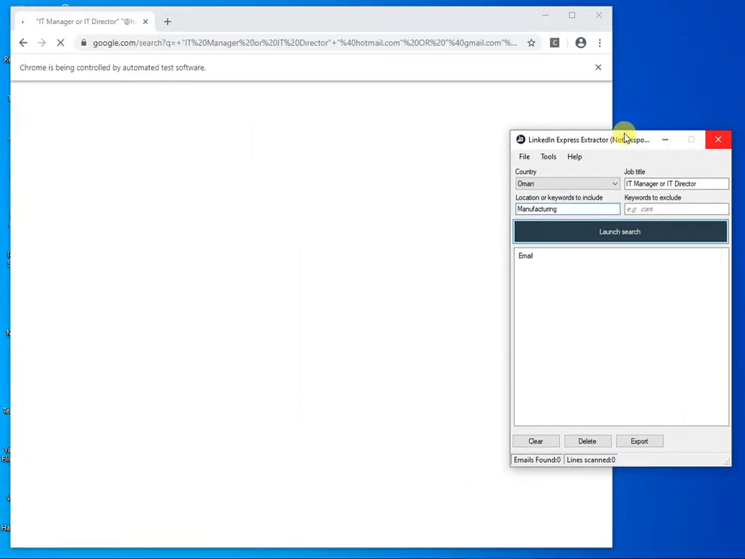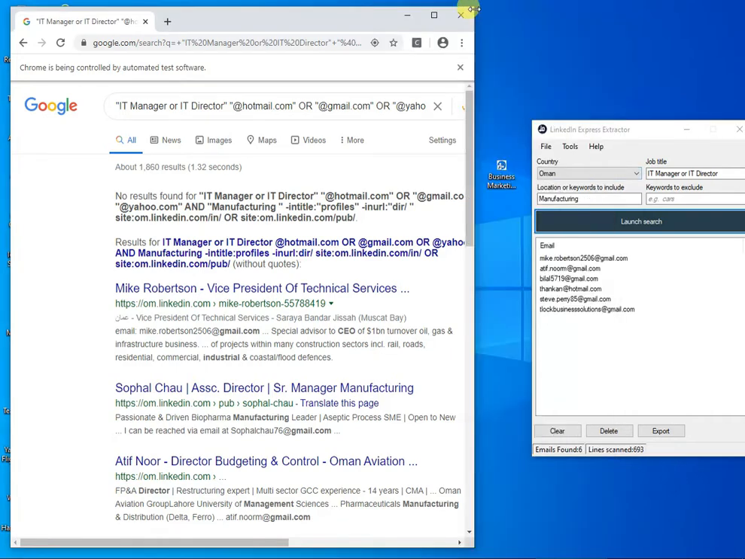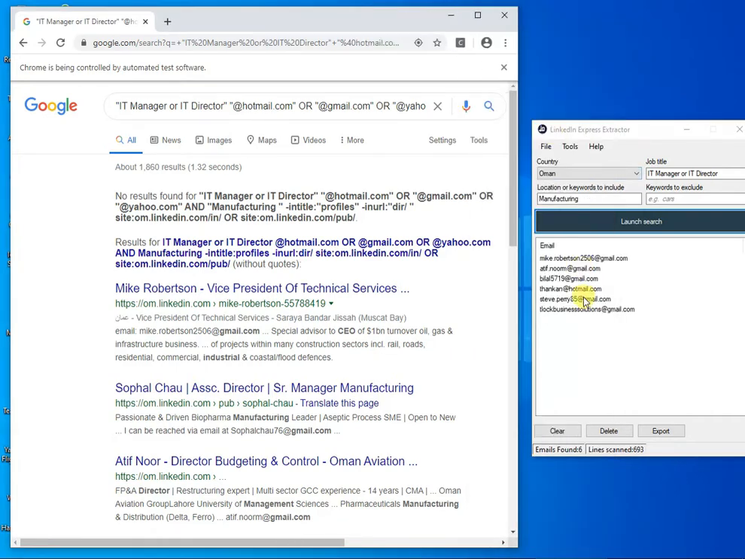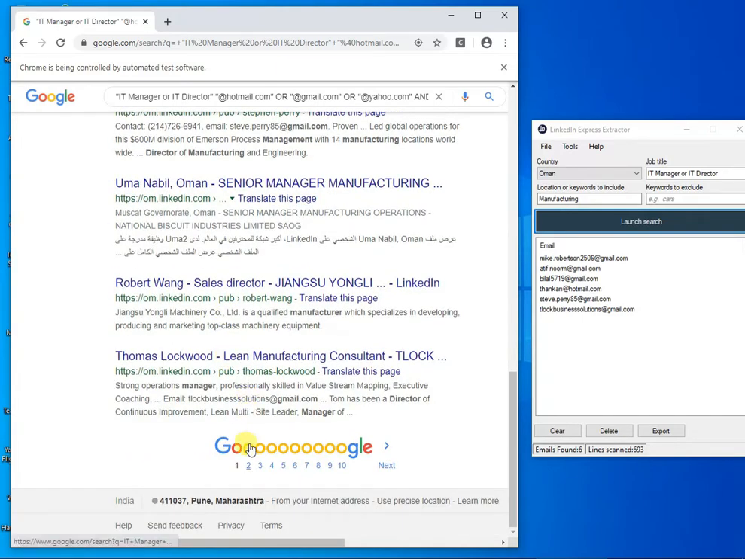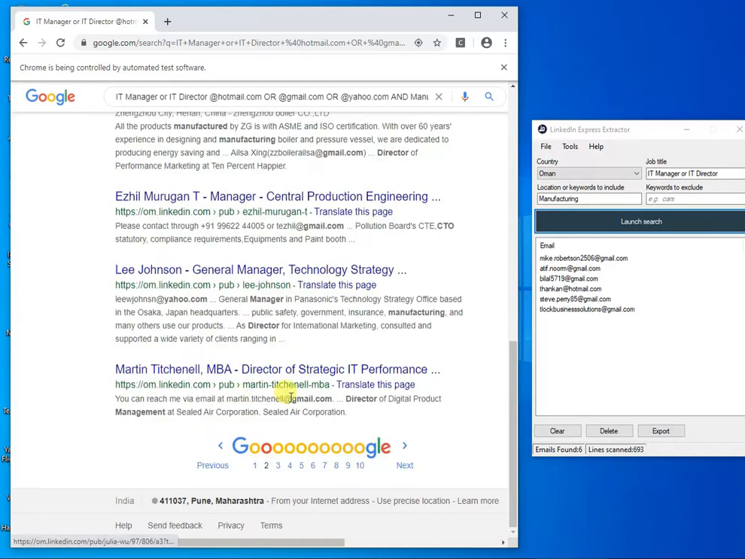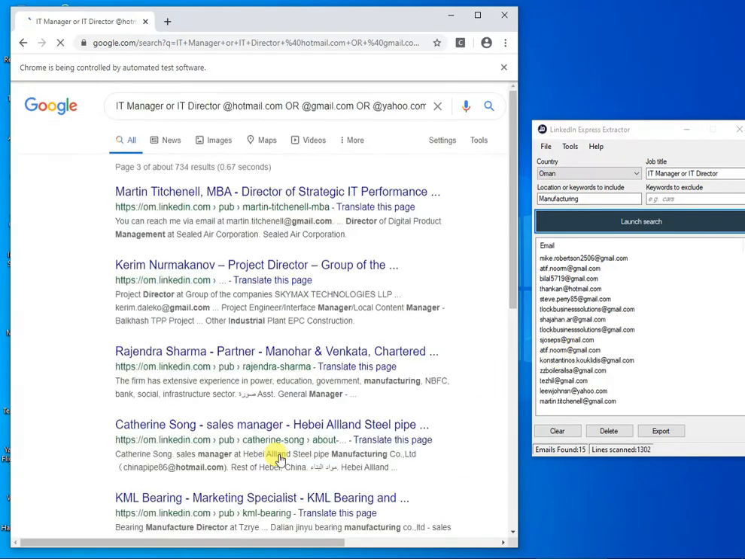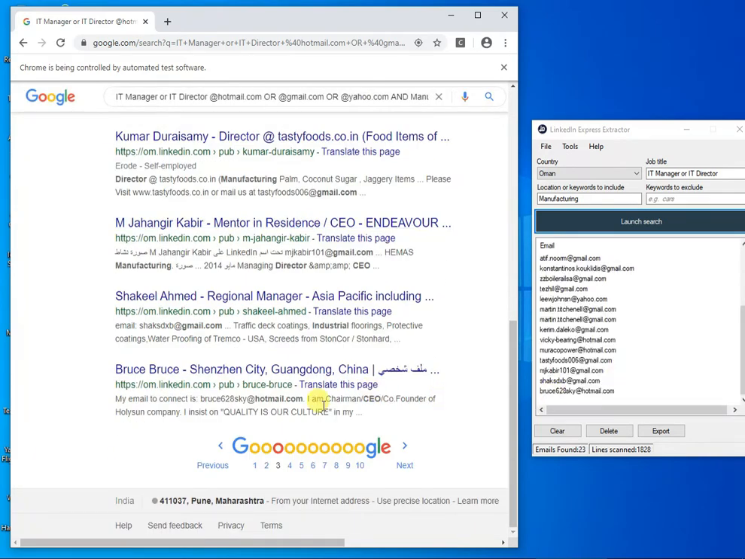This will open up Google, and I'll put this. So see, this has started getting all the mail IDs. You just need to click on next. That's it. This will fetch all their mail IDs. Click on next, and this will fetch all the other mail IDs.